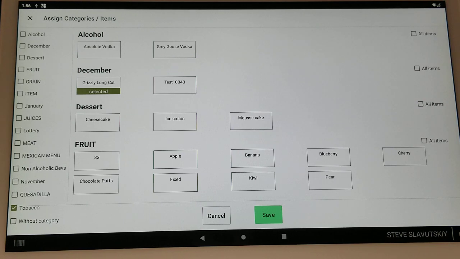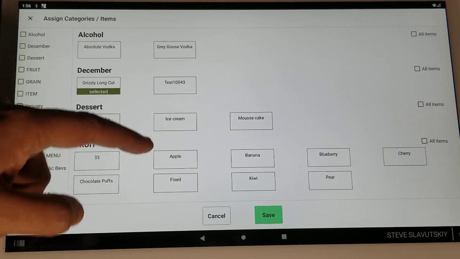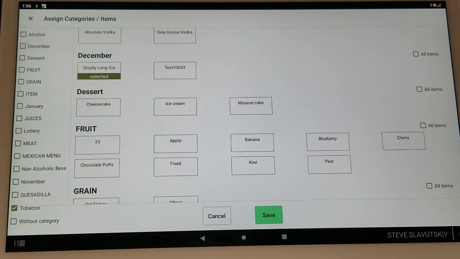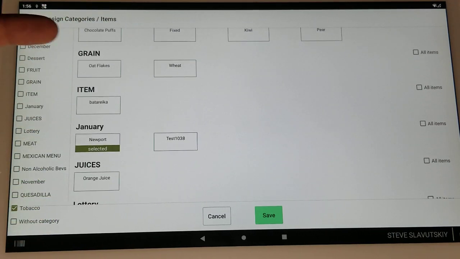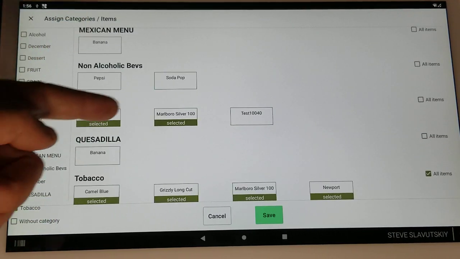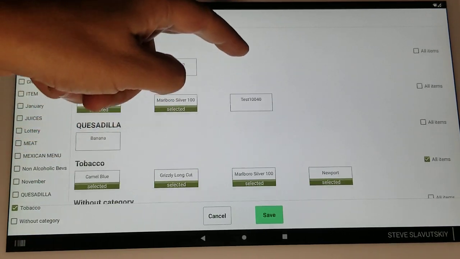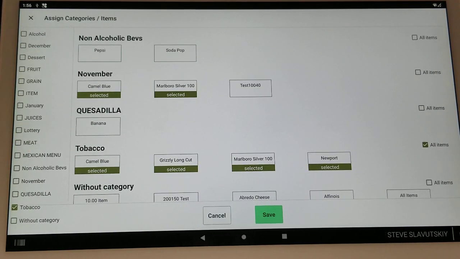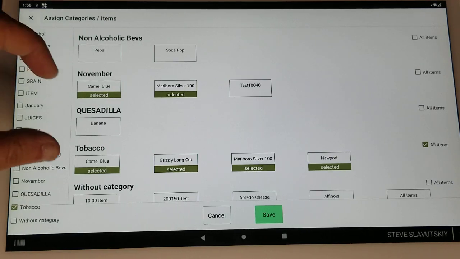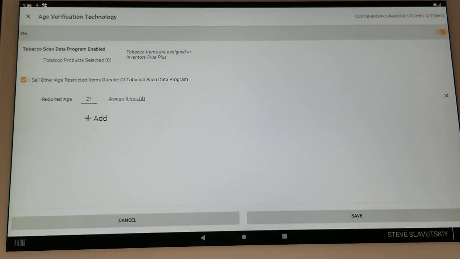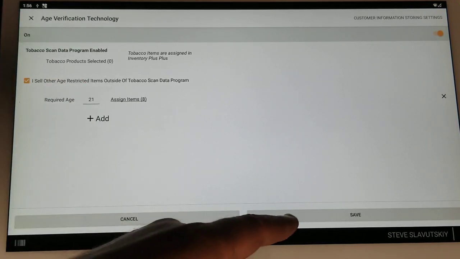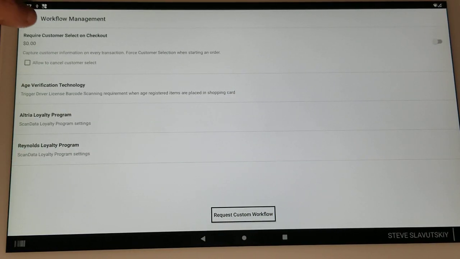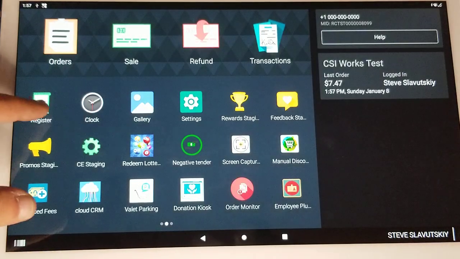By assigning items, we open up the inventory and let you select whatever items you wish to be triggered for age verification. So in my case, we have Grizzlies, Newport, Camel Blue and Marlboro Silver. Notice if an item is selected in two categories, it'll get selected everywhere. It's just an item, even if it's in a bunch of categories, and it gets counted as one item. Then we're just going to hit save. So we've assigned our items and our age is 21, and we hit save here and close that. And now we're running a transaction.